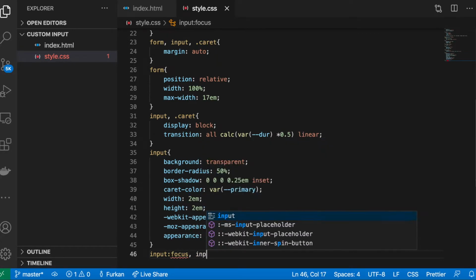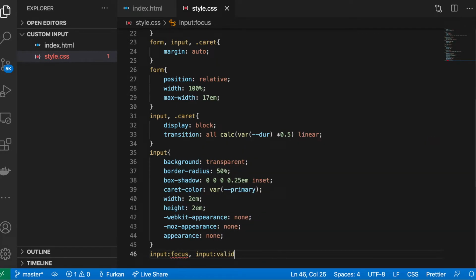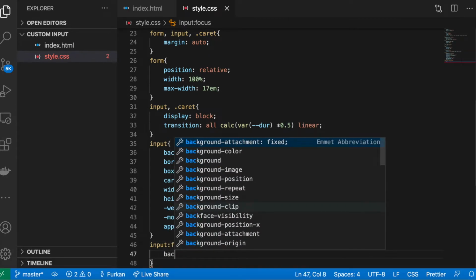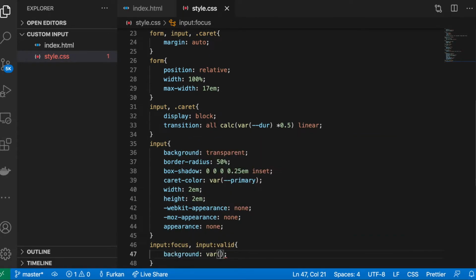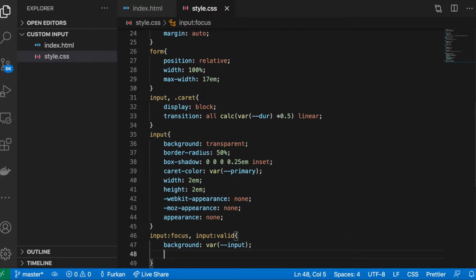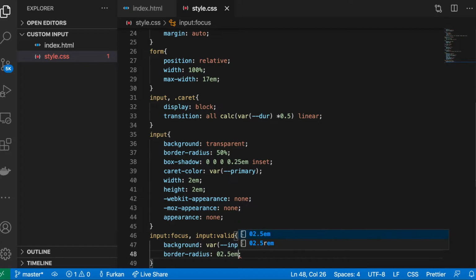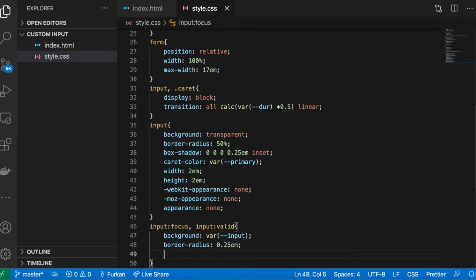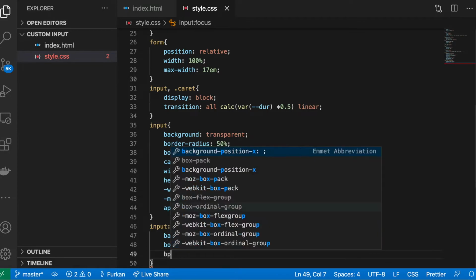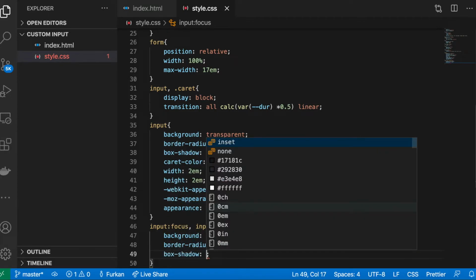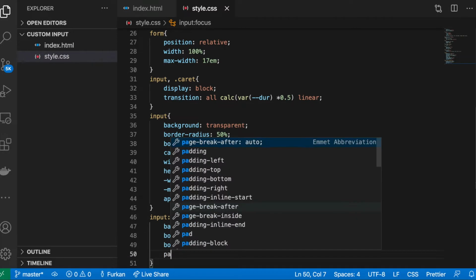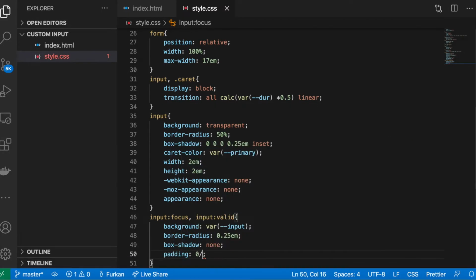Okay. Here we will say input focus, input valid. We're going to say background again var input. We will say border radius 0.25 em. We will say box shadow none, padding 0.75 em 1 em.